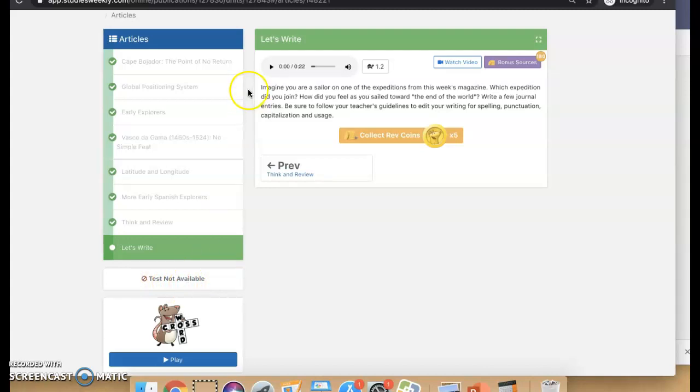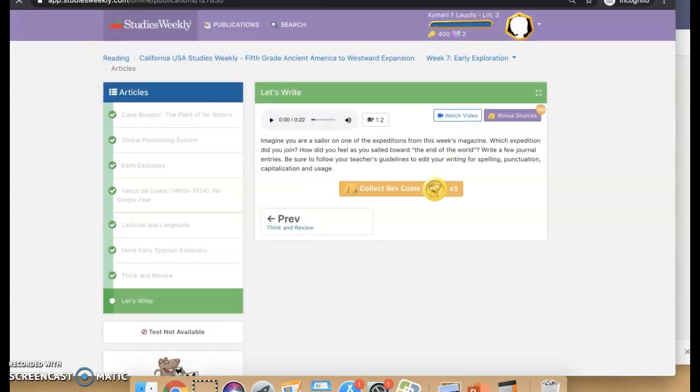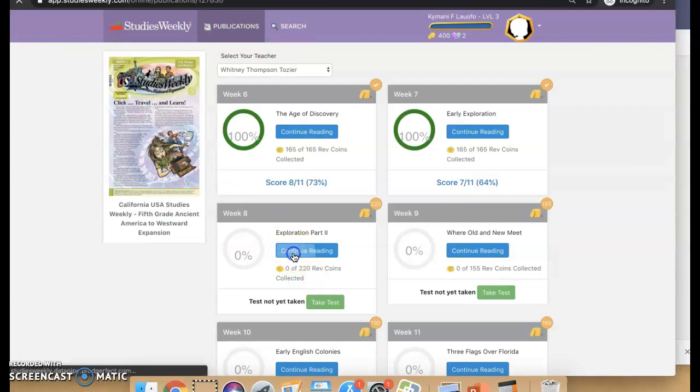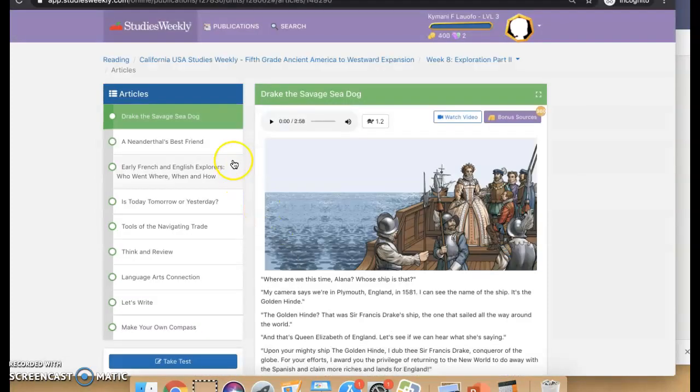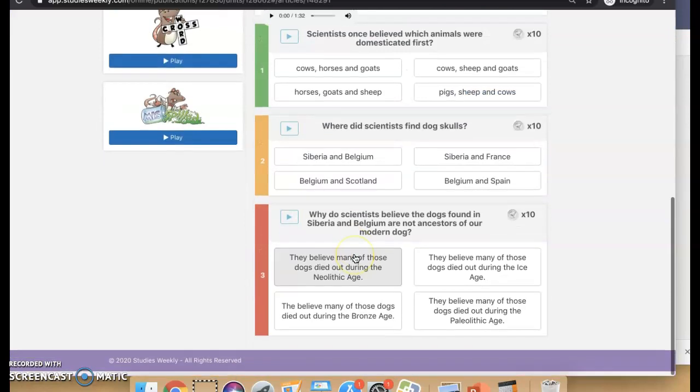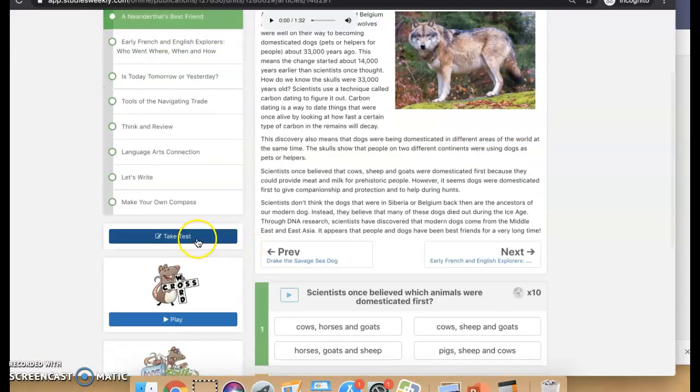So I'll show you an undone week so you can see what that looks like. So next week, this is what our next week's going to look like. You read this on Monday, Tuesday, Wednesday, Thursday you'll do the language arts connection and take the test. So you want to look through these, get your little quiz on, and then you take the test right here. And then you go to Google Classroom and submit that you did it.